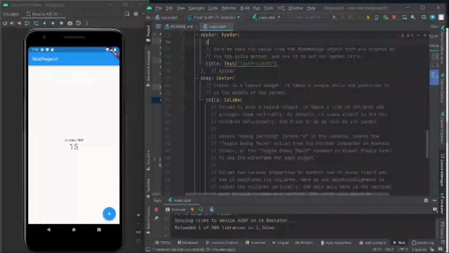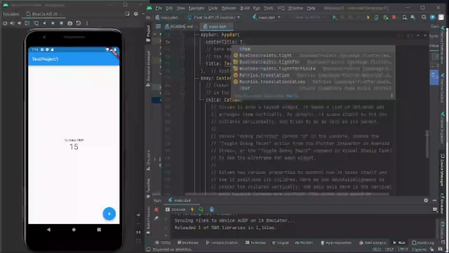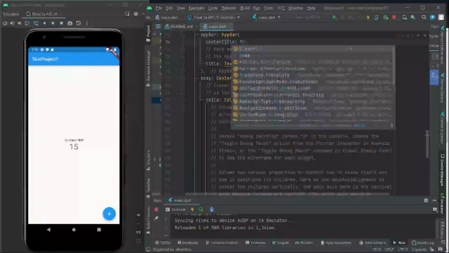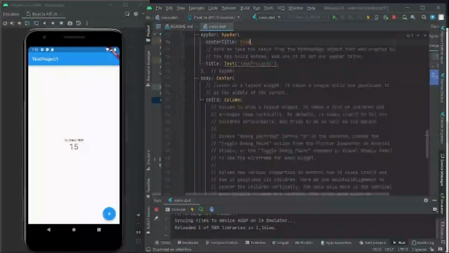We can center this particular text and put it in the middle. So you just hit center title and label it true, then Control S, and let's see if it will be in the middle. Wow, it's in the middle. So that is another attribute you can have with the app bar. There are a lot of attributes. You can just simply Google them and you have a list of them.